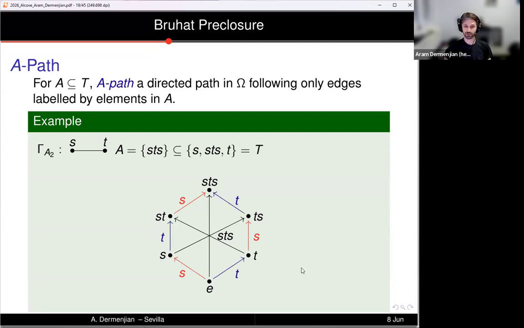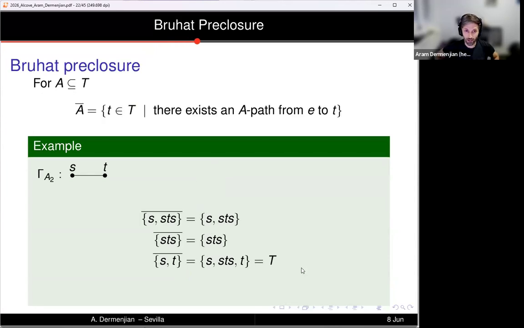Now, looking at a different example, if I take A to just be STS, so I only keep the middle three arrows, a very similar thing happens. I'm only left with STS. And this is basically the idea of the Bruhat preclosure. The Bruhat preclosure is saying, look at some subset of your reflections, and if there's an A path from the identity to a reflection, I'm going to take that reflection and add it to the closure.